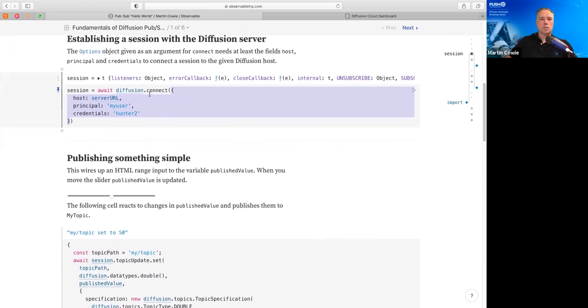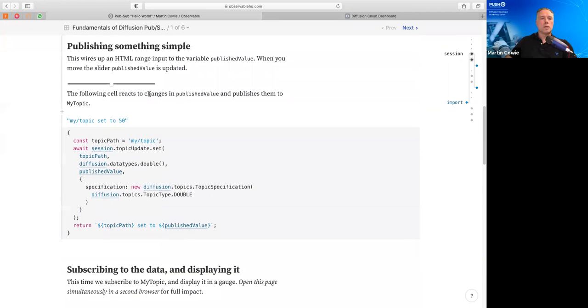Once we have our session, we're then going to make use of it to wire up this slider to a value inside the Diffusion server. So this particular slider here is wired up to a value, which in turn, when that changes, will push that value, update the values directly into a Diffusion topic. So let's start with the first piece of code.